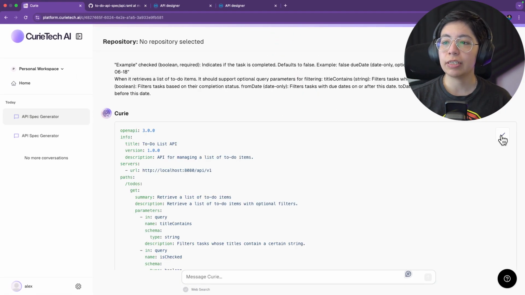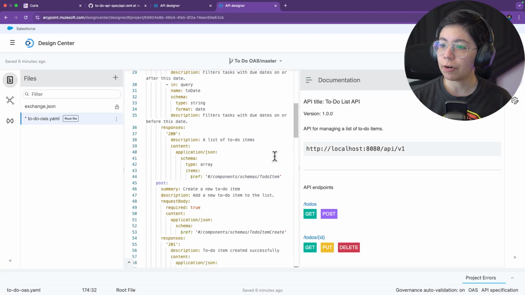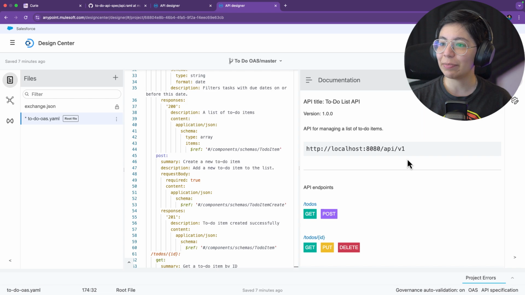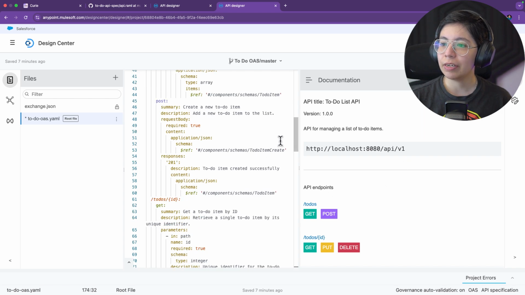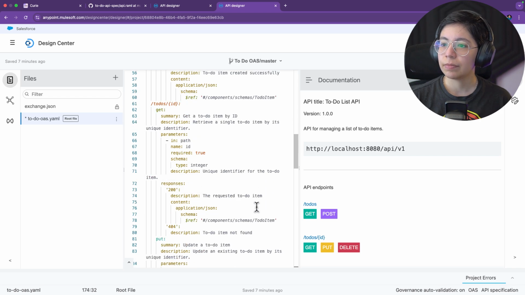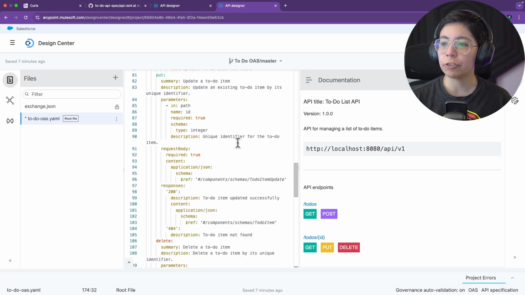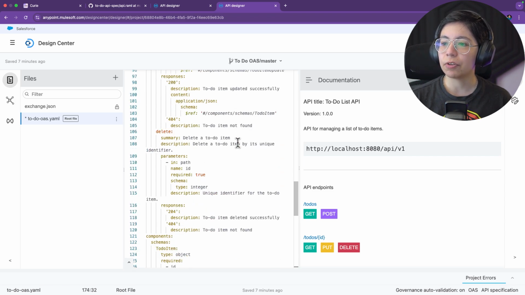And this is what it generated. It has pretty much the same structure that it had before. I swear I changed it. It has the API v1. So it does look a little bit different because it has some different things. For example, it has a 404 description, item not found, which I didn't have before. So it did add a few more things to it.